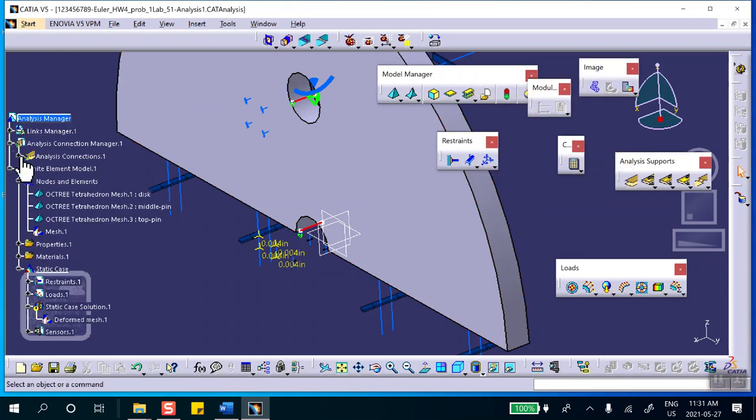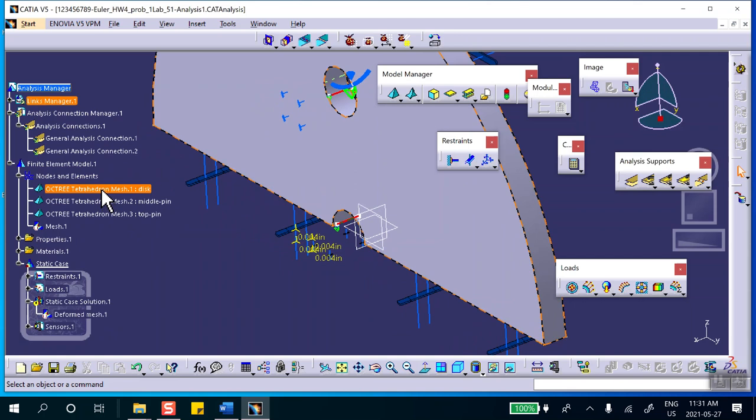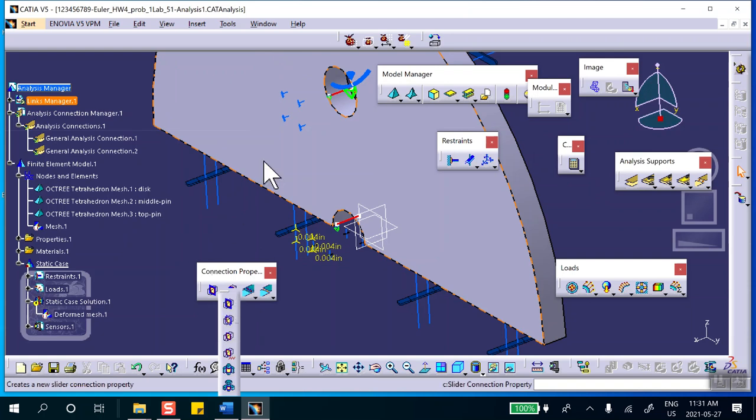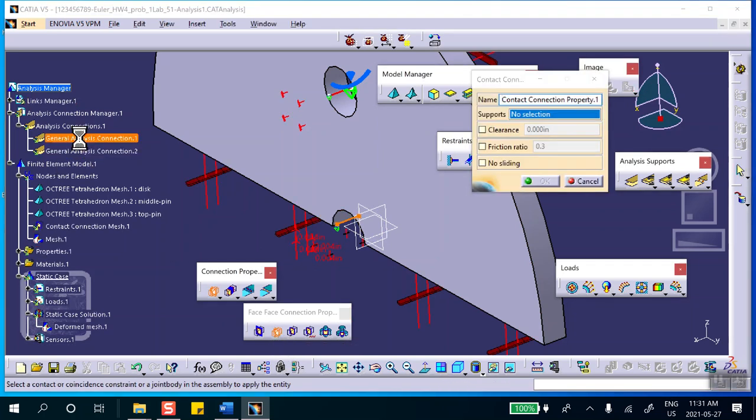You can see that. Maybe I should have given these names. For example, this is the top pin, this is the bottom pin, but it really doesn't matter in this particular problem. It's simple enough. Now, we declare these connections as contact. So look for it right there. Connection properties. The first one is face-to-face connection properties. Let me move this thing down here so you can see it. Face-face connection properties, and look for contact. Contact, right there. Click on it. We select this thing to be contact.